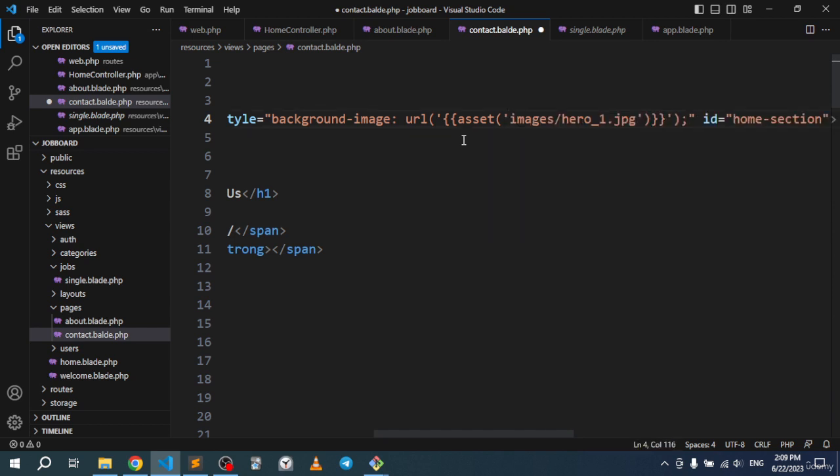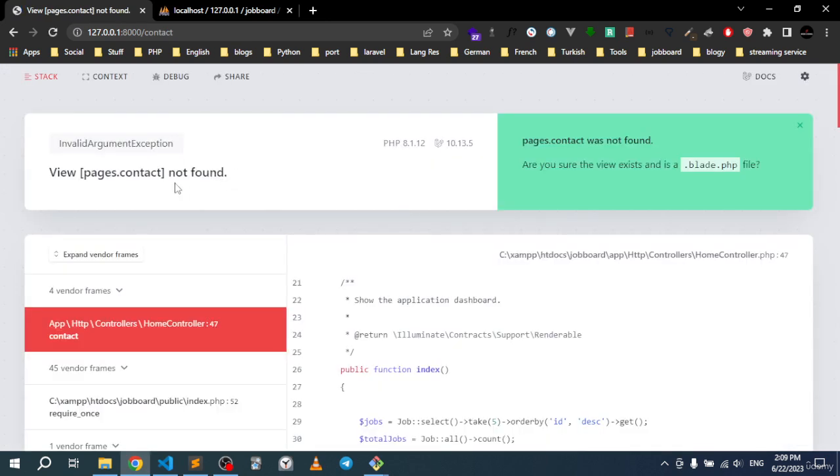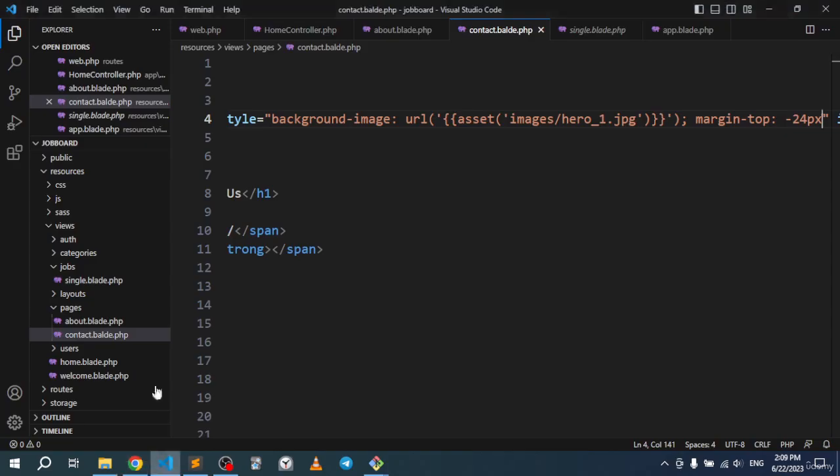Cut, paste. So right after this, I want to go and add margin-top, and I want this to be minus 24 pixels. So let's just save. All right, so we want to go to the contact right here. All right, so view pages.contact, contact not found, is not contact.